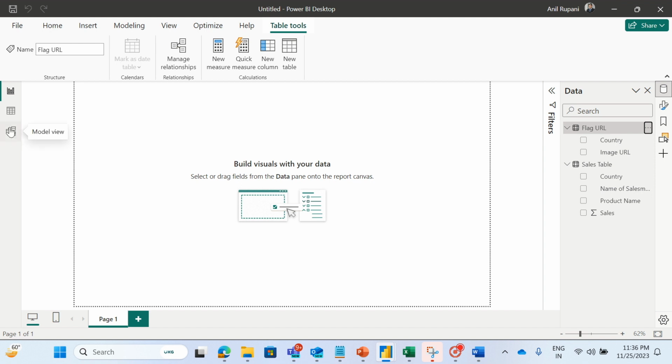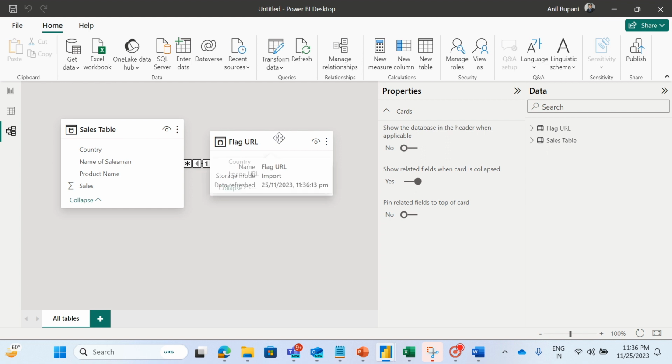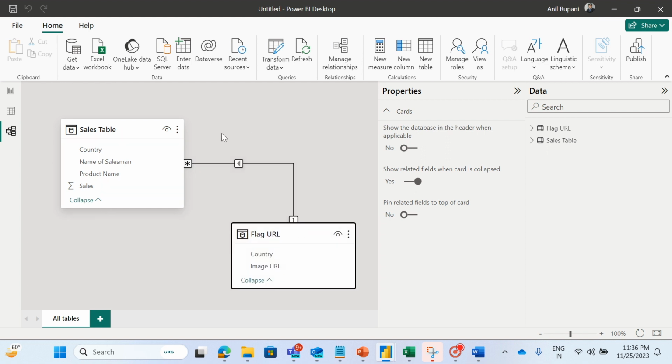Now I'll have to go to my model view, and you can see that Power BI has created a relationship between these two tables, which is fine. Now there is a link, or a relationship, created between the two tables.